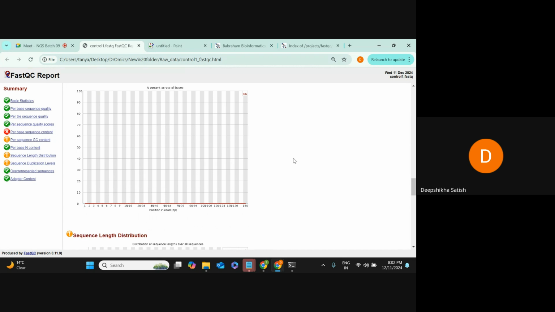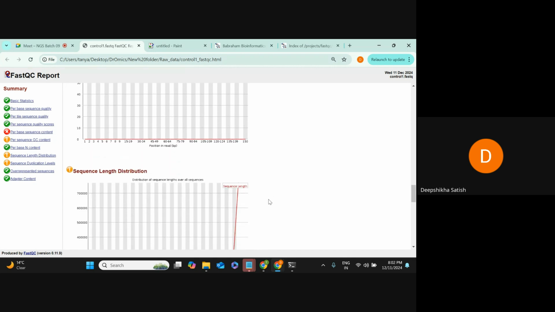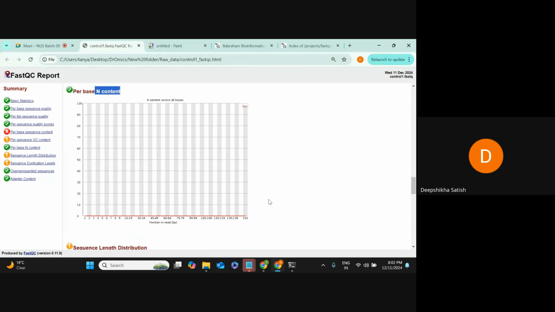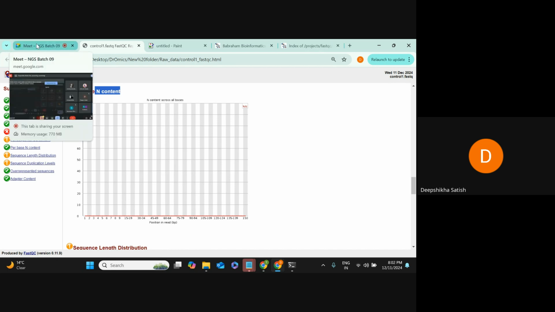So the rest of the part will continue tomorrow because I have a session. We'll meet tomorrow. Meanwhile, what you can do is perform up to the FastQC step, everyone. And also try to download the raw data.